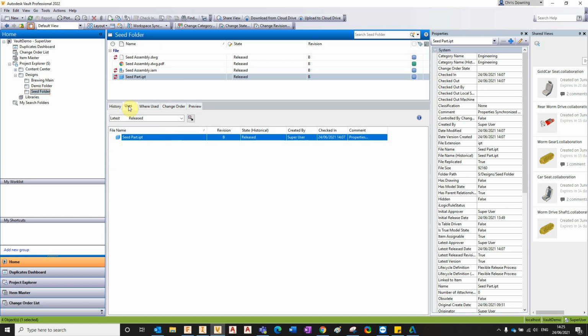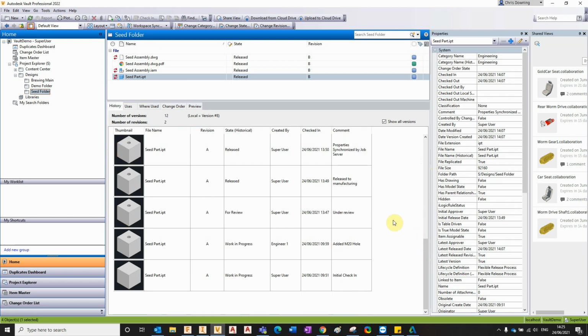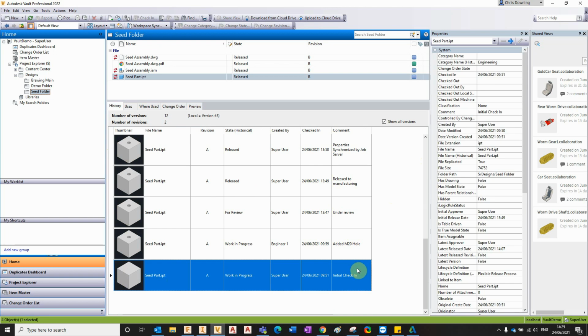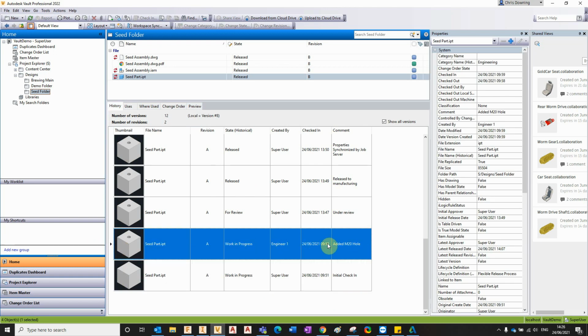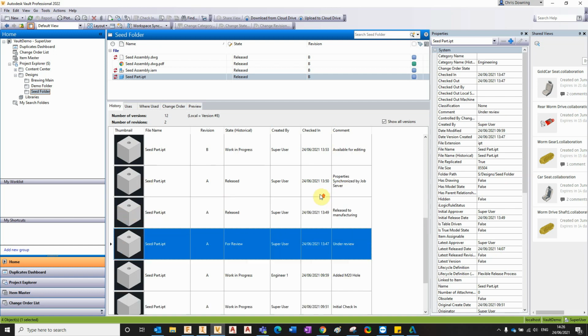As well as that, you can see the history of a file. The history is every time there's an edit to the file which is saved and checked into the Vault. You would create a file, then open the file and edit the file. You can see this one's had an extra M20 hole added to it by engineer 1. You would then check it back in, and then it's put to review and then released.